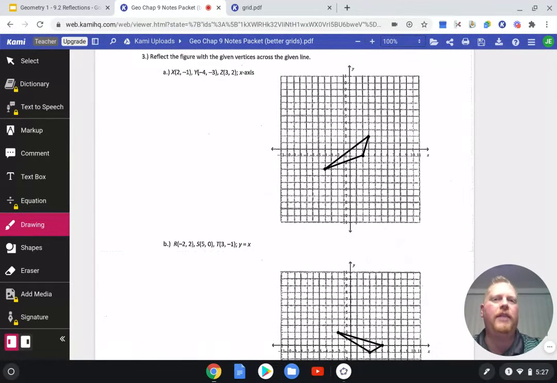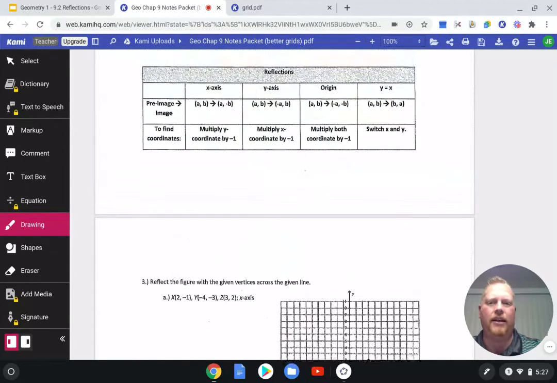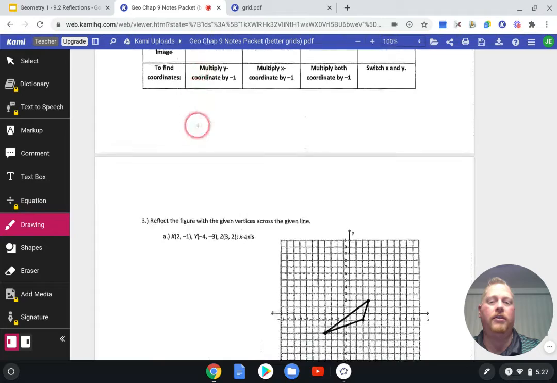So I've already went ahead and put these original shapes on there. If you want to pause the video and do that yourself, you're more than welcome to. It says, reflect the figure with the given vertices across the given line. So I've already plotted the points, made the shape, and I want to reflect it across the x-axis. So the x-axis tells me that I keep my x-coordinate the same. I just change my y-coordinate to the opposite sign.